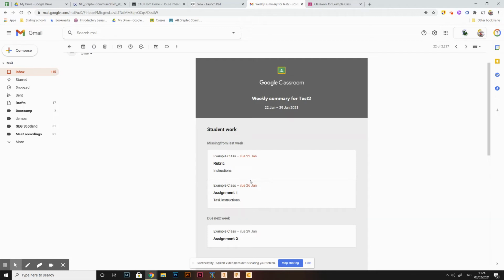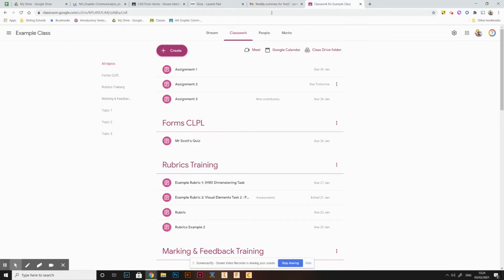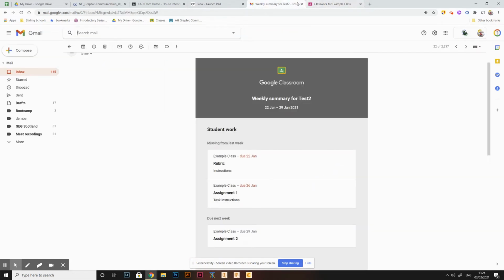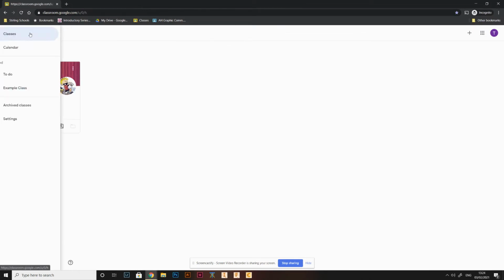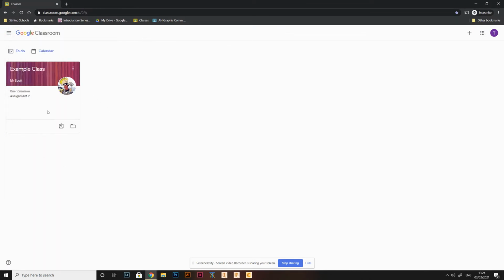Now, in order for you to find that out, parents can't directly sign into Google Classroom, so you would need to sit with your young person and ask them to open up Google Classroom. And in that case, the place that you would want to go would be, I'll just switch over here, to a pupil view. So as a pupil, if you were signing into Classroom, you'd come to this homepage here. You would want to have a look at the to-do list.